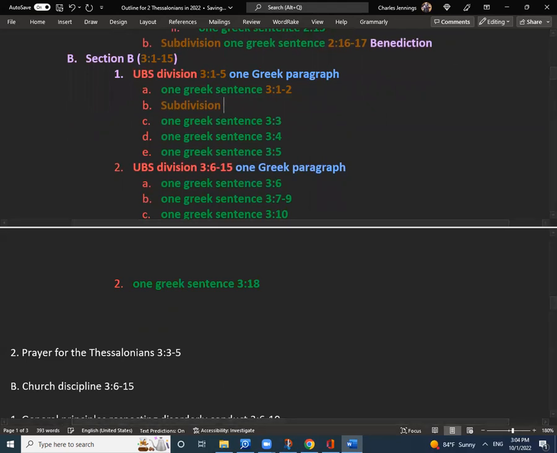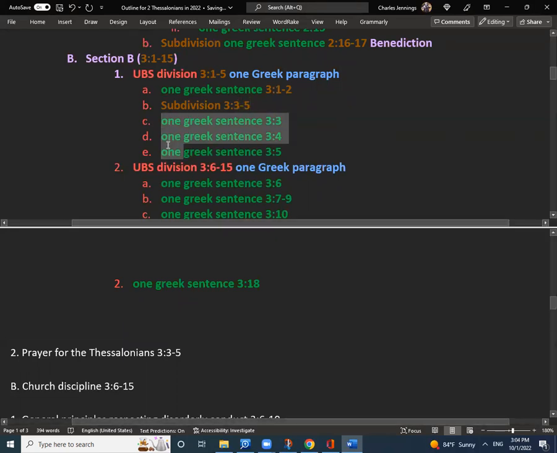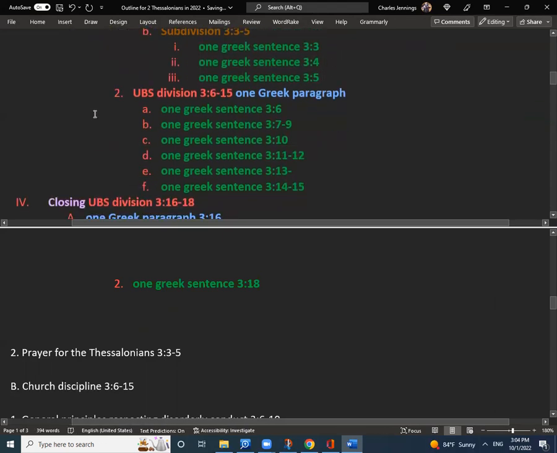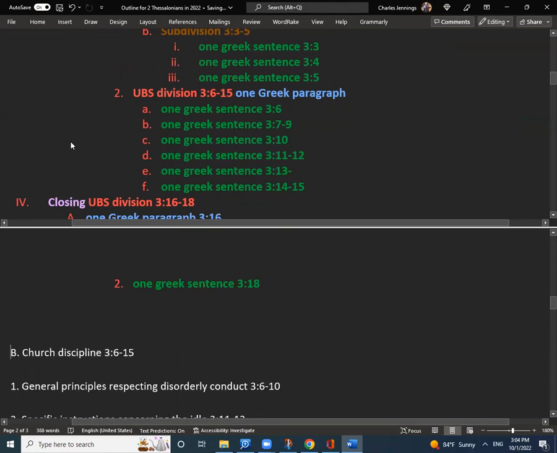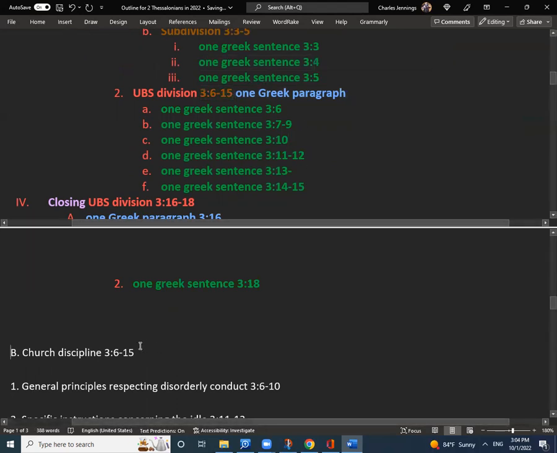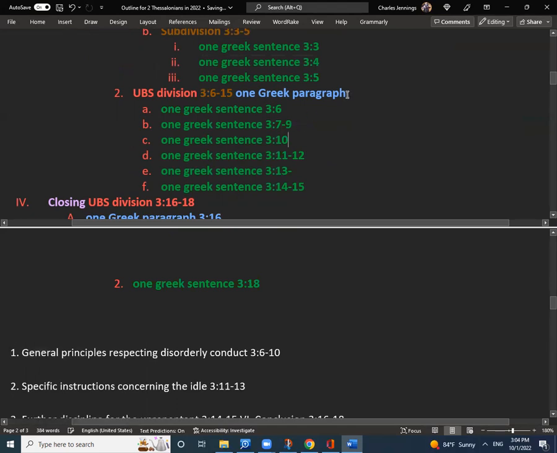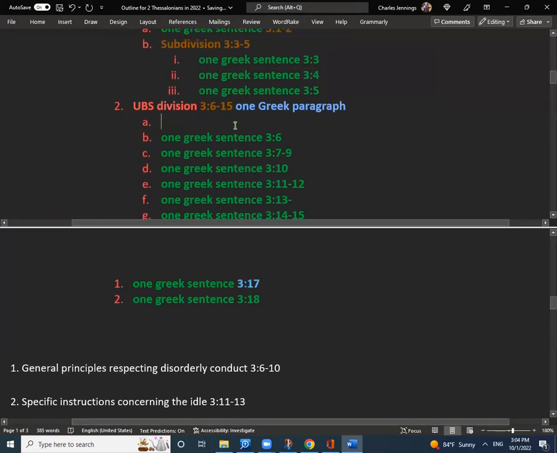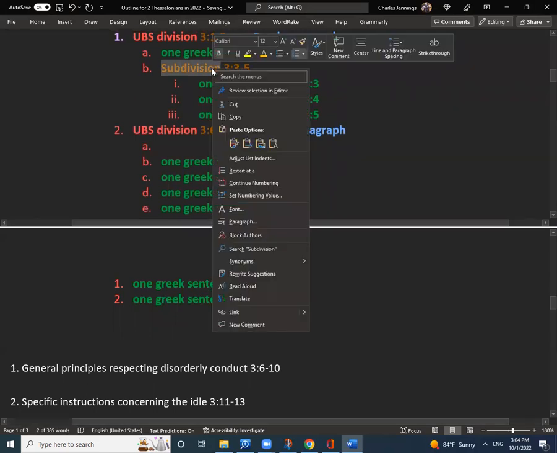Right, so 3 through 5. It's over. Got that. And then the next major division, or next one we're addressing, is 3:6 through 15, which is right here. So he has 6 through 10 as one idea, so we'll make that a subdivision.